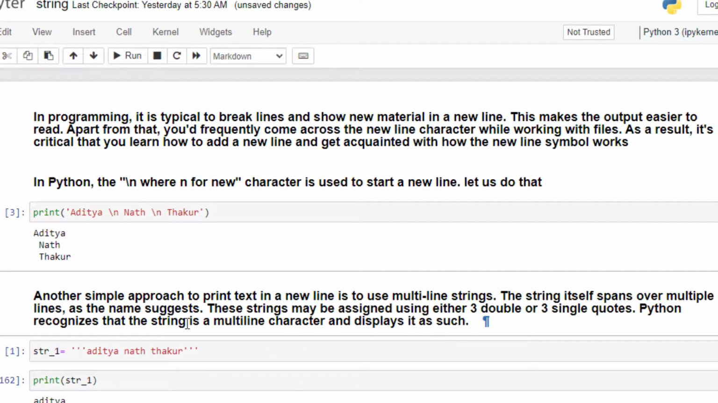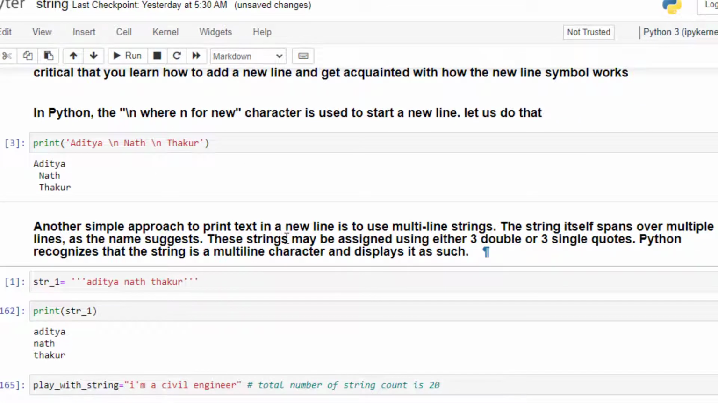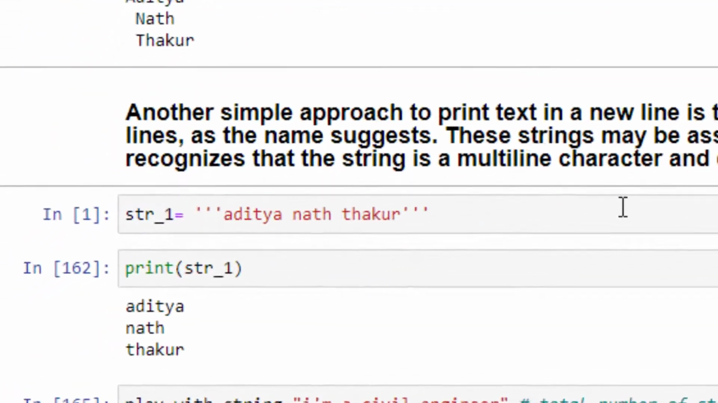However, there is another simple approach to print text in a new line, which is to use multi-line strings. The string itself spans over multiple lines, as the name suggests. These strings may be assigned using either 3 double or 3 single quotes. Python recognizes that the string is a multi-line string and displays it as such.